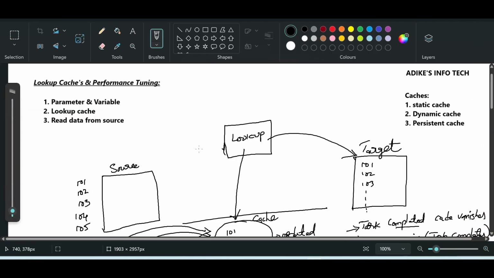Summarize it. Okay. So lookup cache, this is the sequence. It will check the parameter and variable first, then it will check the lookup cache next, and then it will read the data from the source. Okay, these are the caches we have: static, dynamic, persistent.